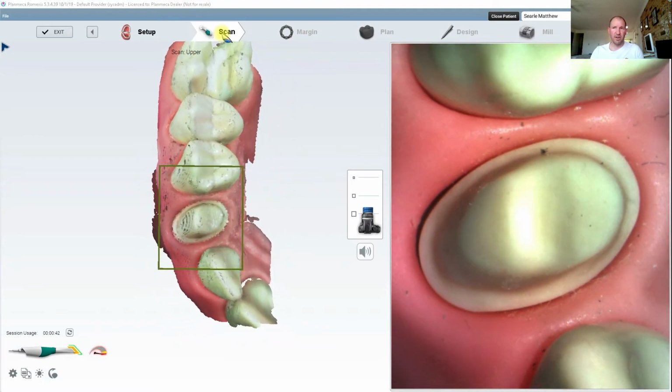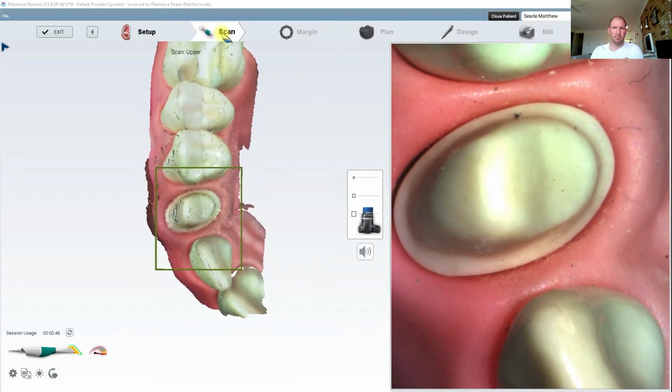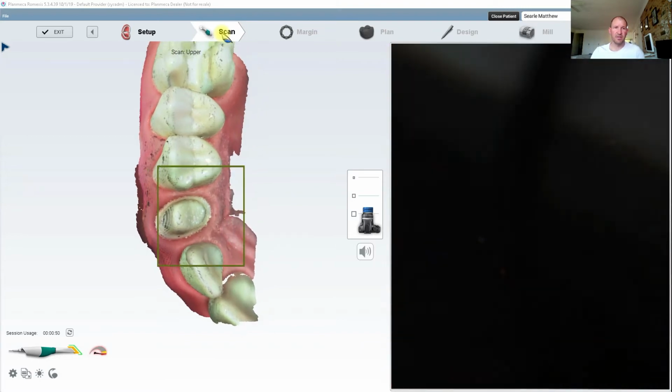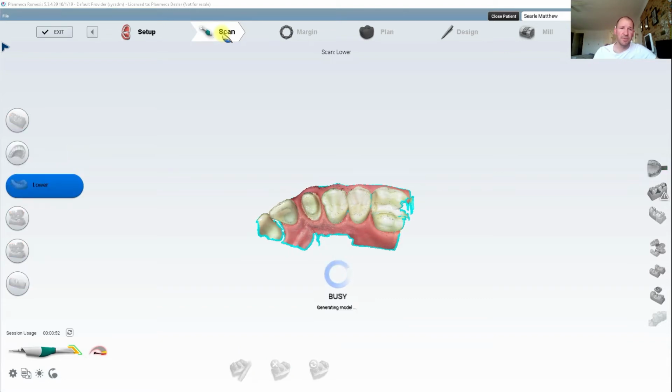If you want to take an HD photo, literally just go straight down on top of the crown. Hold the bottom button down, and you can hear there that just took the HD photo for us. So that's our upper scan. Now we're going to flick the lower button. It's going to generate a model, and we're going to go on to the lower now.